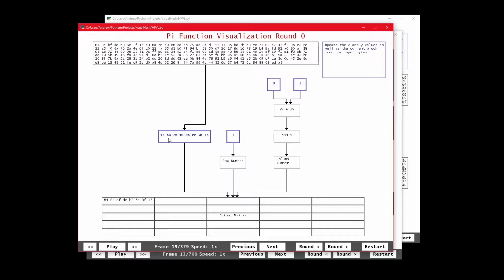So next we're taking in this 43 8A word, and this is located at column 1. So the y value here is 1, the x value is still 0, but we actually have interesting values to play with here now. You can see we plug into this equation, we get 3 mod 5 is still 3. So we're going to be placing this at row number 1 and column number 3. So that gets placed here.